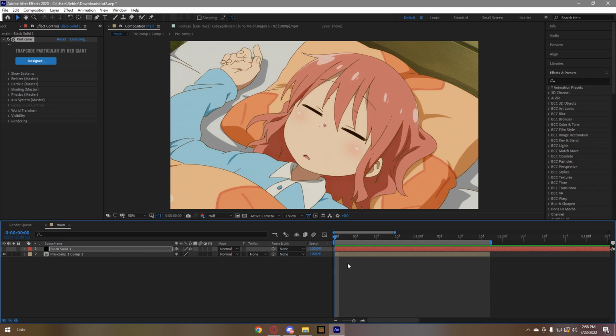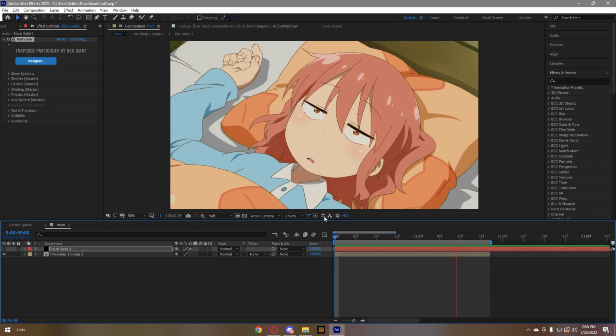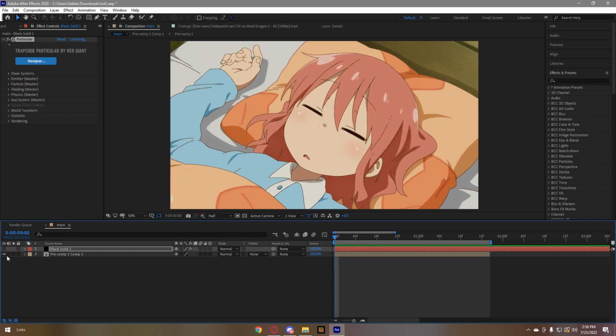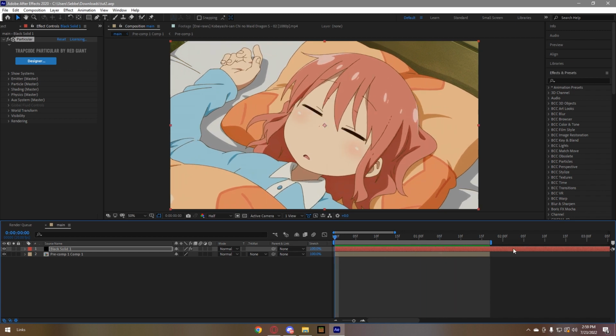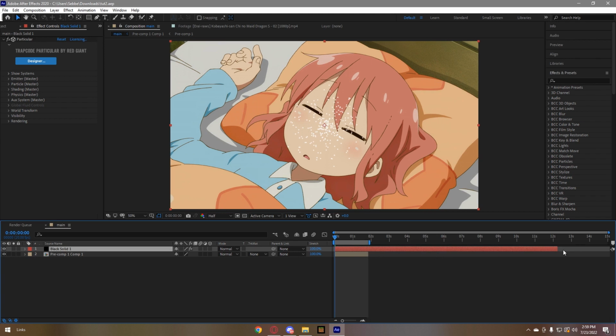But make sure you have your Twixtor ready and everything, right? Of course, make a solid and add Particular on it, and you're gonna be just seeing little particles. What I like to do is drag it out a little bit so the particles are already spawned. And I like to leave my particles lasting the whole composition, and you'll see why later in the tutorial.